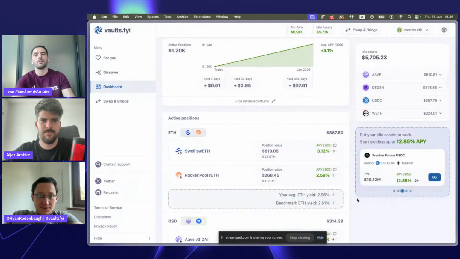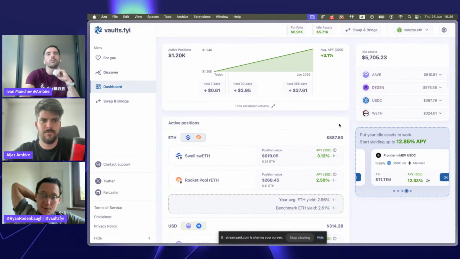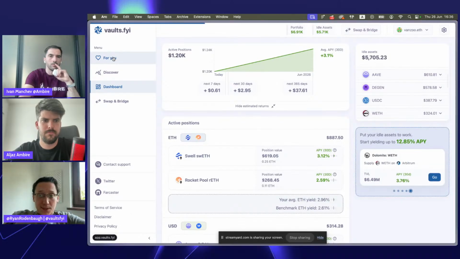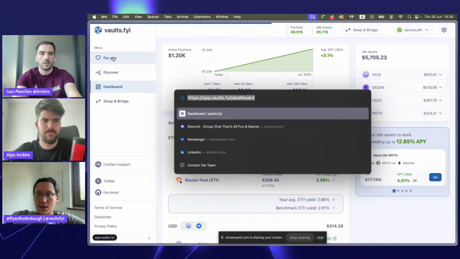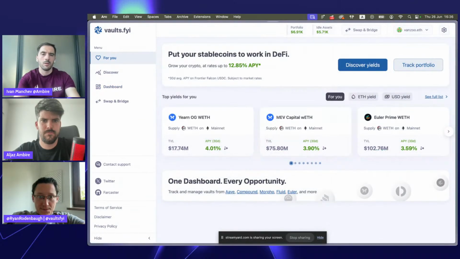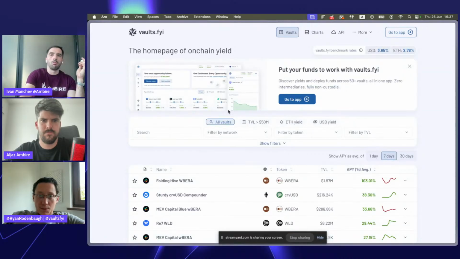Okay, the tab. Yep. So, app.vaults.fyi is something we released back in January. But actually before this, our original site is now called analytics.vaults.fyi. Yep, analytics.vaults.fyi. And if you go to the chart explorer up top.